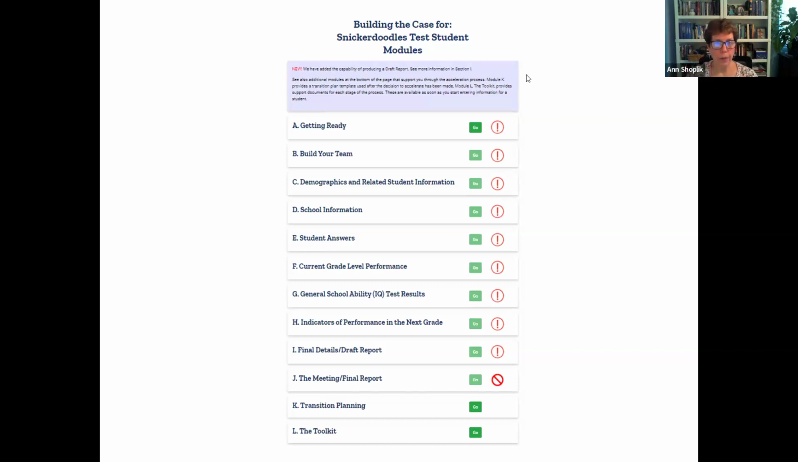Down at the bottom, I think I can click that. There it is, red arrow. There's a section about transition planning and a section about a toolkit. And those open up almost immediately after you finish the getting ready section. And you can see those because those are resources for you to use at any point during the process.